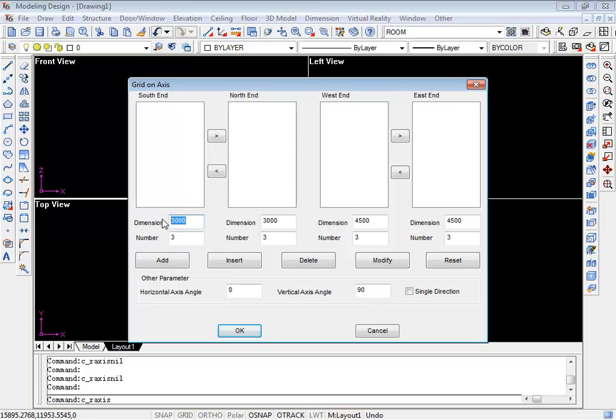Now let's define the dimensions for the south end. Then define the number of axes. This dimension represents the distance between two axes. Now let's finish the rest. Now here we can actually copy these numbers to the other side.